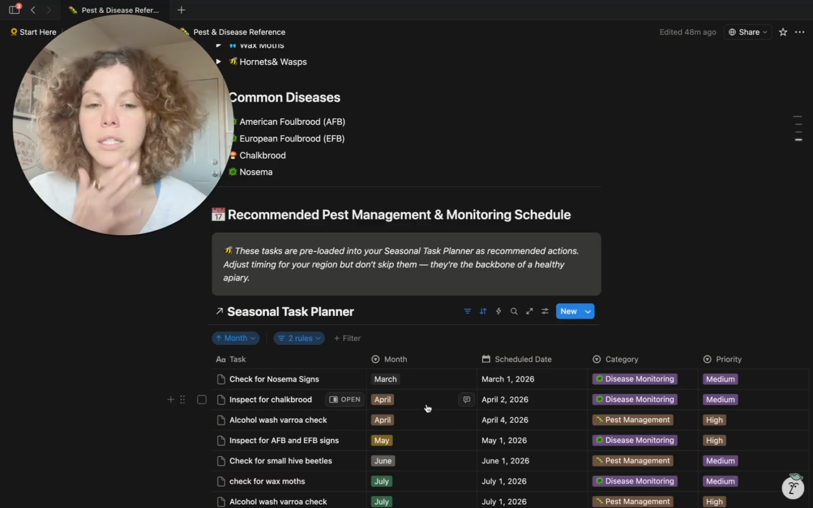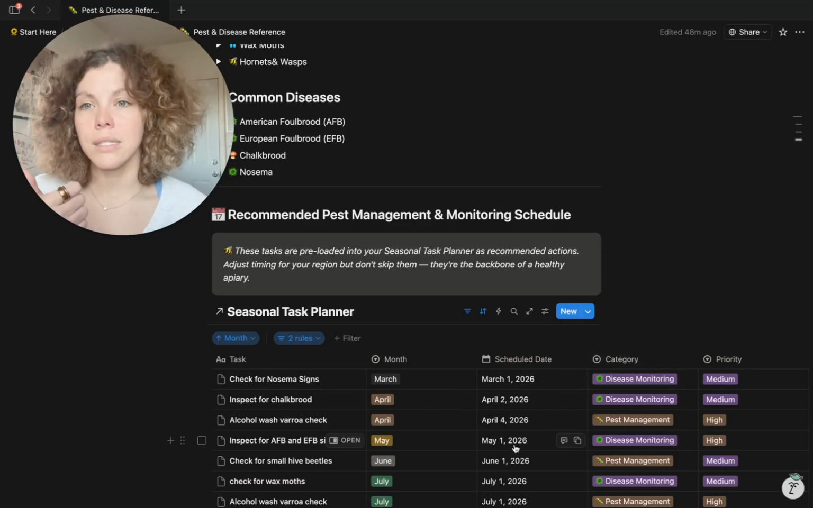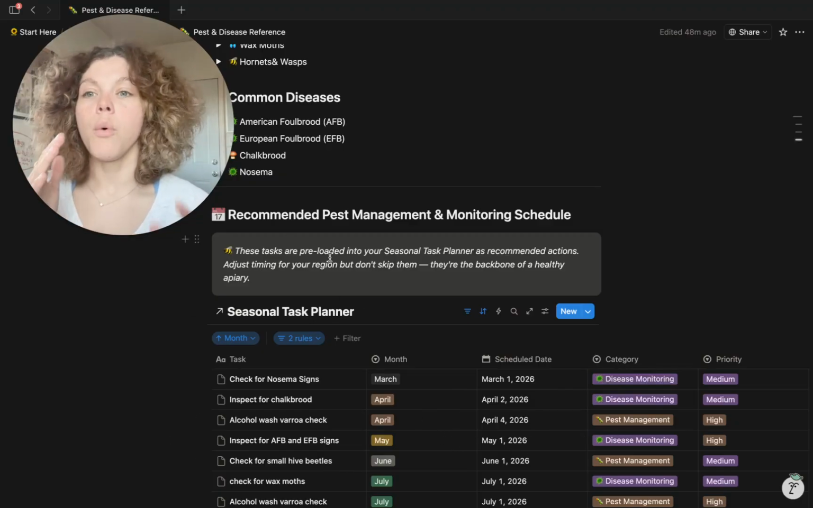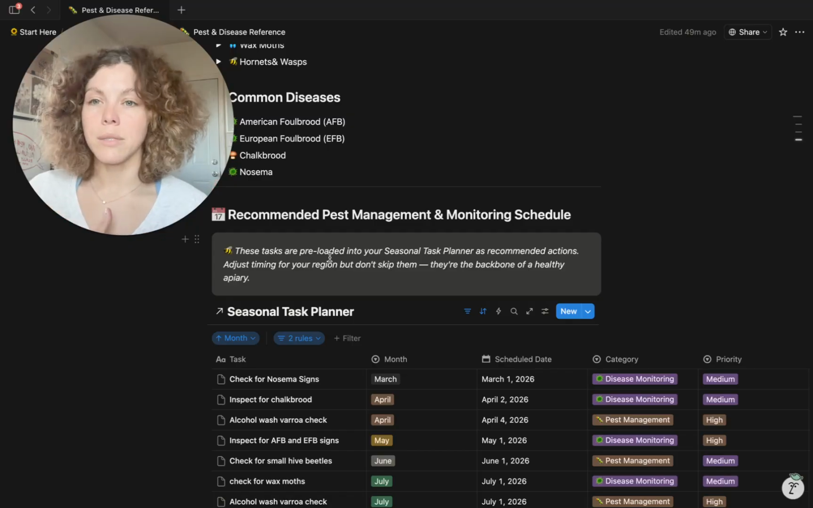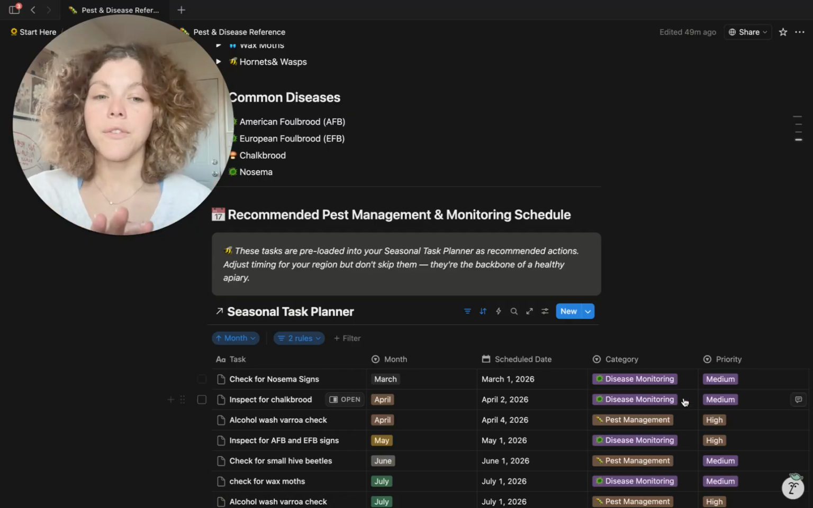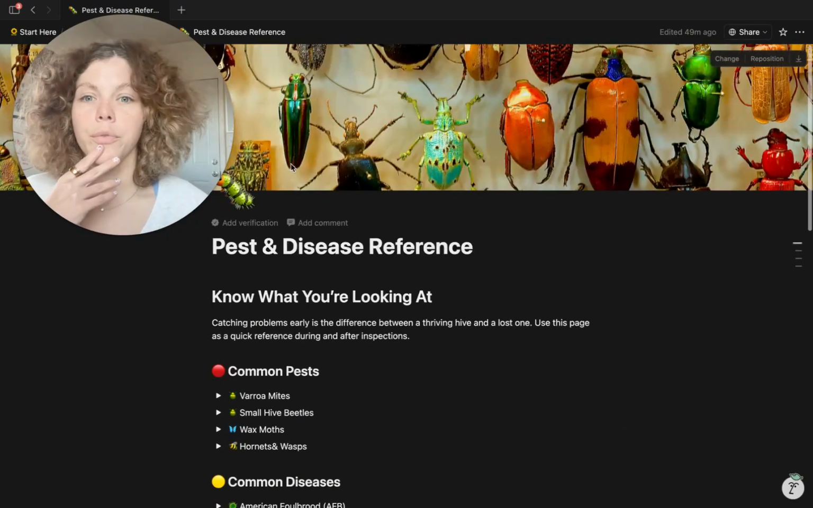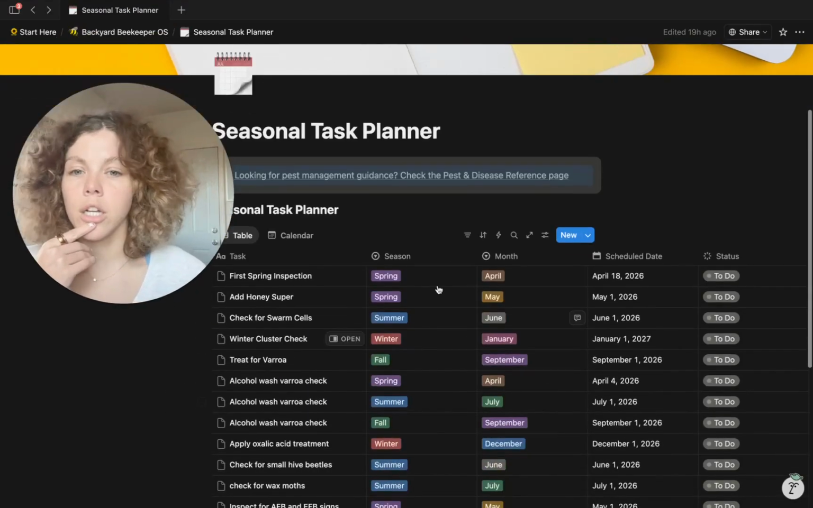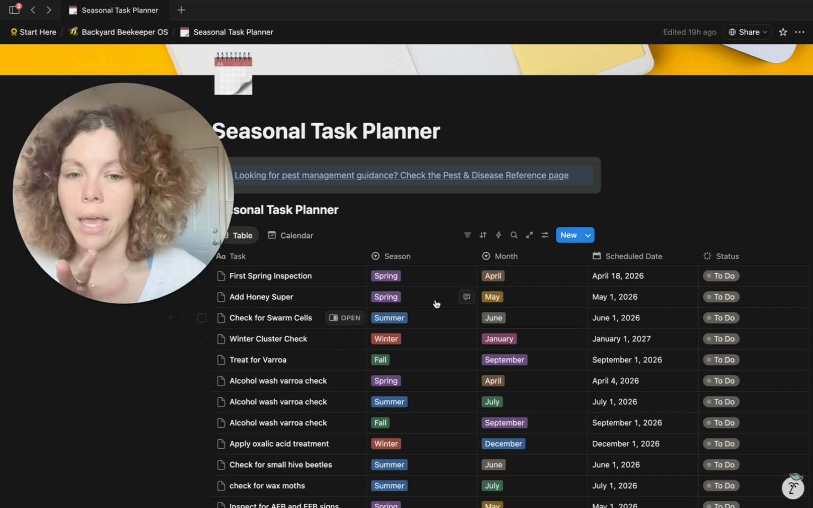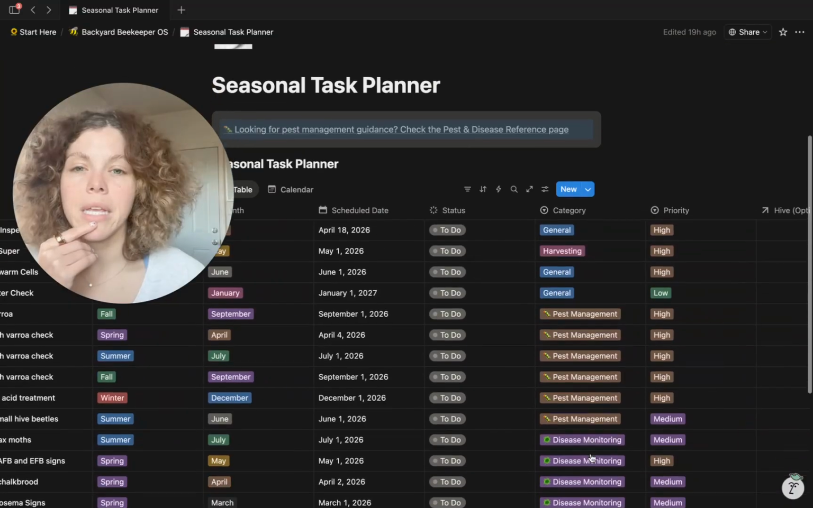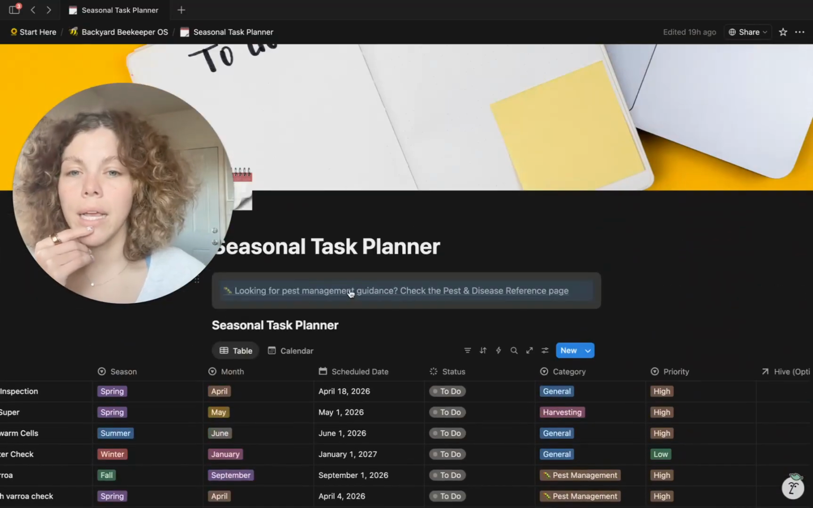Specifically, I filtered it so you only see disease monitoring and pest management strategies here. So these are all preloaded into your seasonal task planner. My recommendation for disease monitoring and pest management is that you don't get rid of them, right? On the last page, you can get rid of any of these. Again, these are all just examples, but anything having to do with pest management and disease monitoring, I do not recommend that you get rid of.